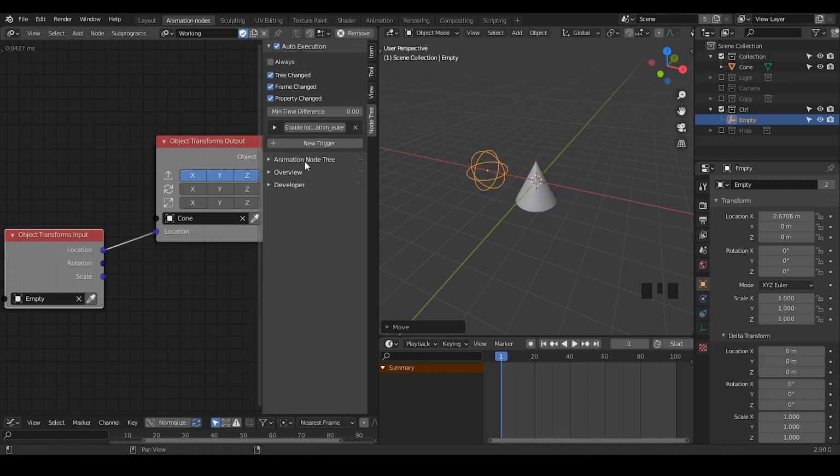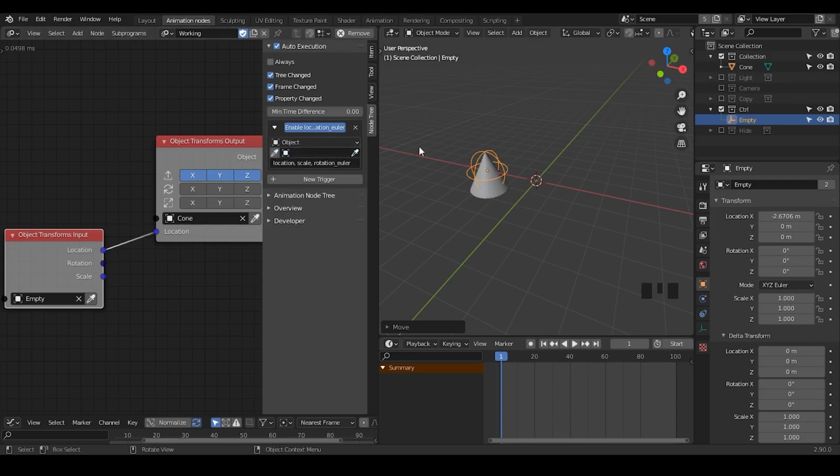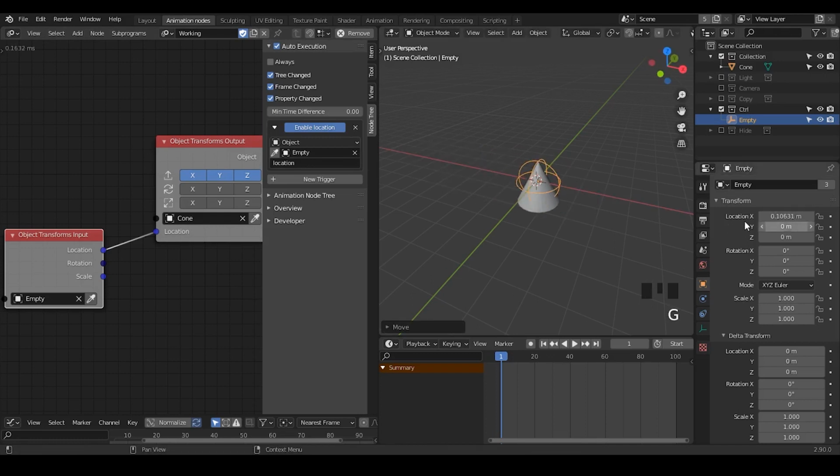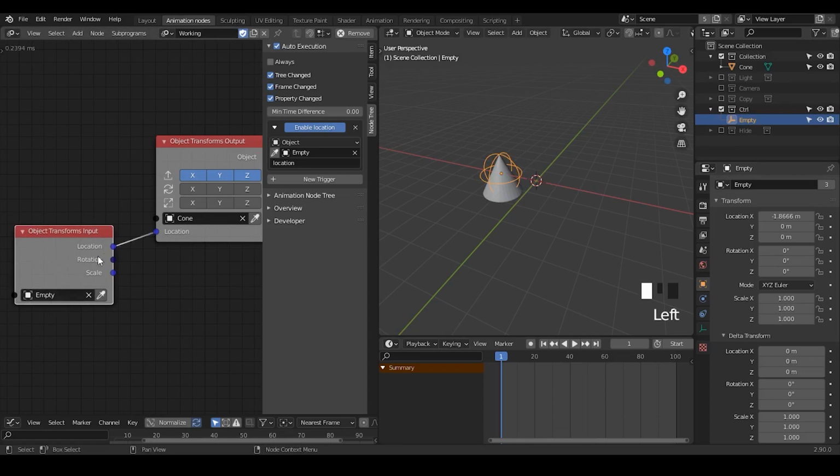And this is the moment that you need an additional trigger. So you need to turn on this new trigger. And basically for the trigger, you have three options: object, collection, and scene. You can choose the specific object, and you just need to type in the location, scale, and the rotation euler. So you can type each of them. So if I type locations, so let's just select our empty. So if I type the locations, now the location change of my empty will actually execute the node tree.